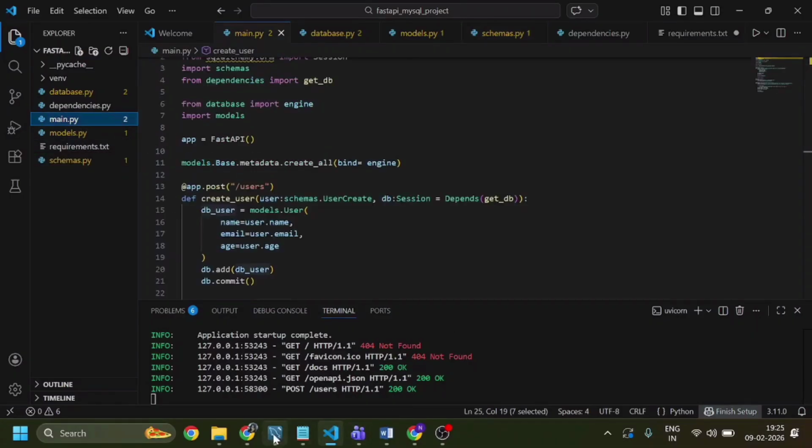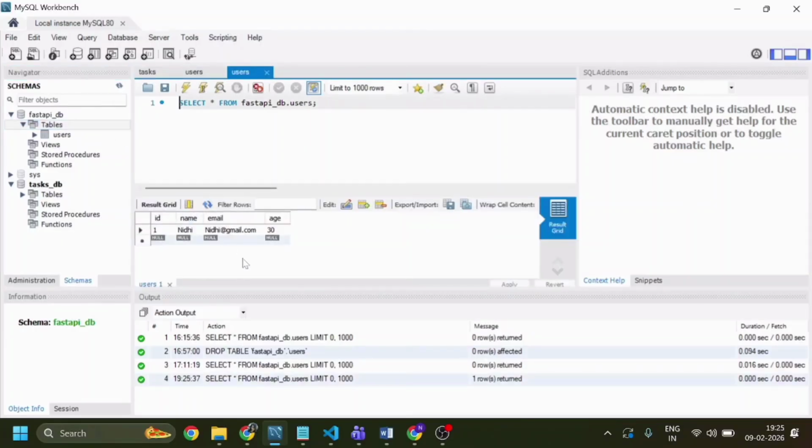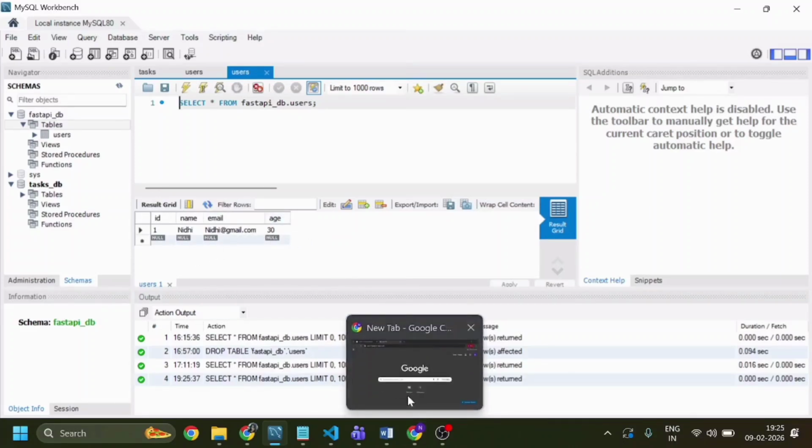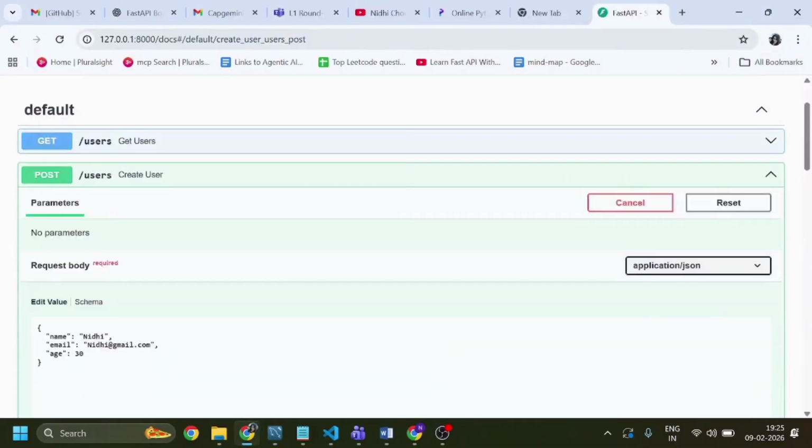Now I'm going to check here in DB. I'm going to refresh it. You can see I got data: ID, Nidhi, and Nidhi's email, Nidhi@gmail.com, and age 30. We can create another data by using this API.